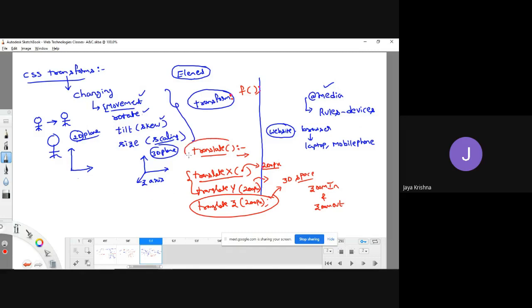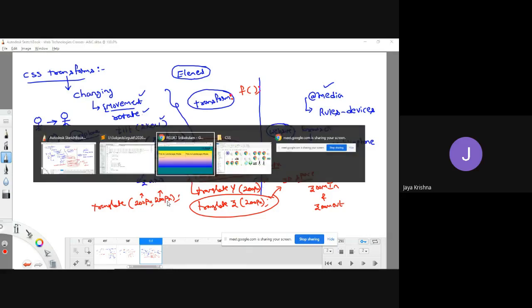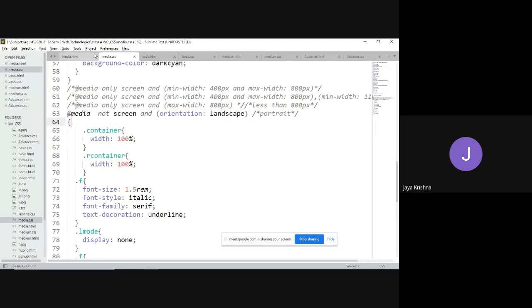And this is the method which is meant to combine the x-axis as well as the y-axis as well as the z-axis. For example, I'm going for translate of 200 pixels comma 200 pixels. What is the meaning of this one? I would like to move an element from the current position by 200 pixels on the x-axis and 200 pixels on the y-axis. I will go with the execution so that you will get a clear idea. This is what we have seen in the previous classes.